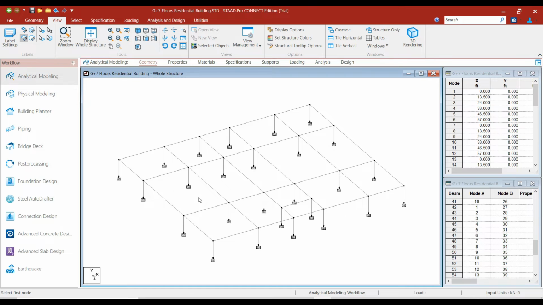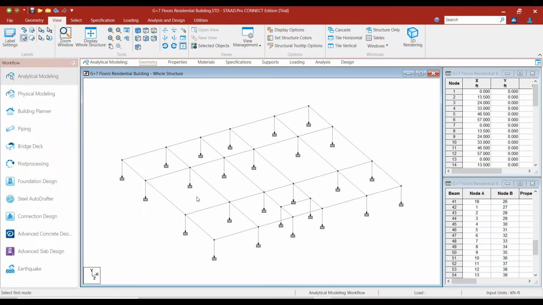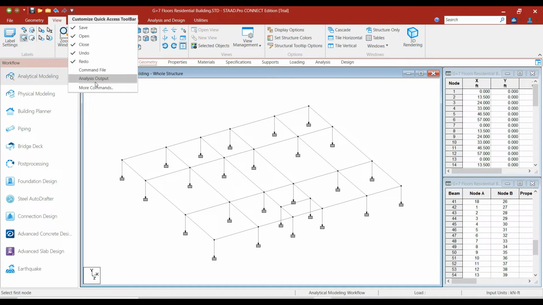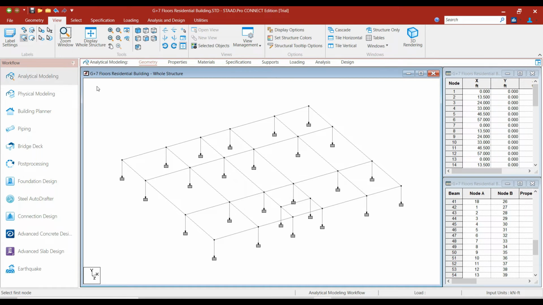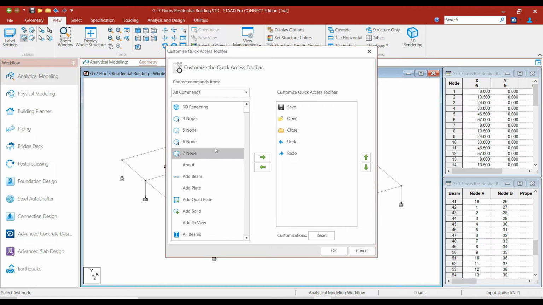So there are some commands that we will be using more frequently. So what we will do is customize the quick access toolbar and add the tools which we are using more and more frequently. So click on this down arrow and click on more commands. The first command that we will add to our quick access toolbar is the isometric view. So click on the isometric view and click on this arrow pointing to the right hand side.